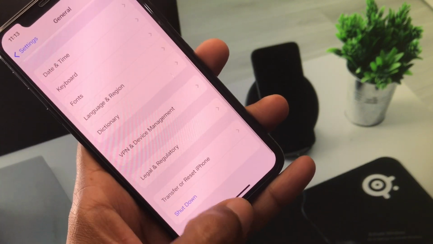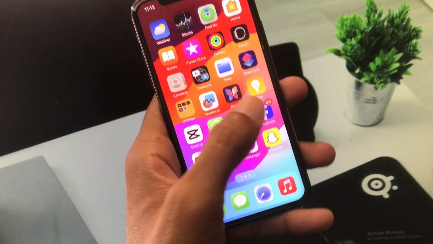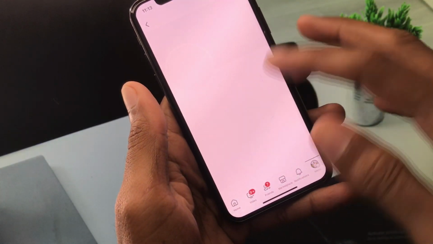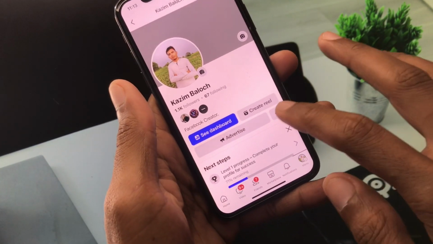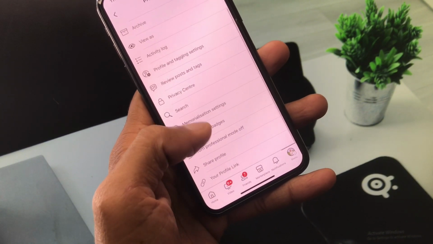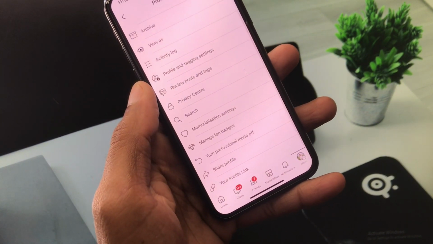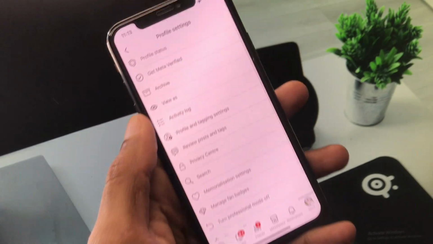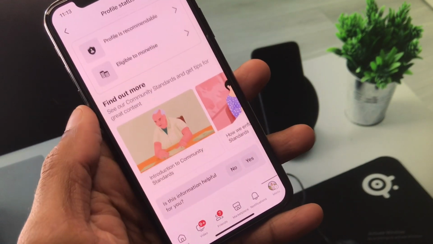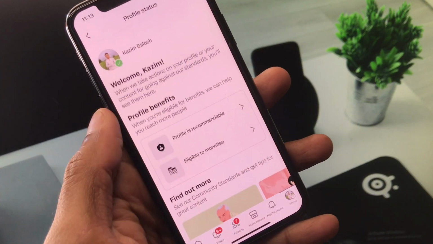So guys, if it still does not fix your problem, then you need to open your Facebook app, click on your main profile icon, and after opening your main profile, click on the three dots. From here you need to scroll down and check if you have any restriction. Click on profile status, and if you have received any restriction, you will see it here.